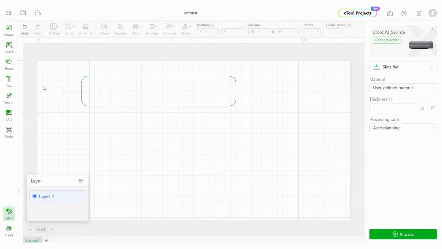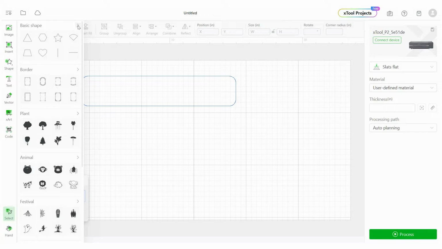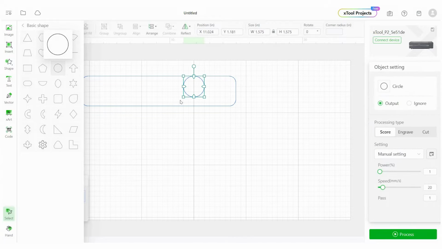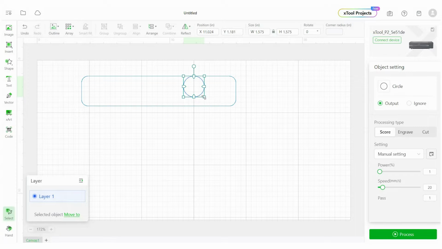Now we're going to make this a keychain. So I am going to go to insert a circle. You can also go down here to shape and choose a basic shape from up on top here. So I like this auto snapping feature. When I have it centered, that line appears telling me that this is about in the right place.